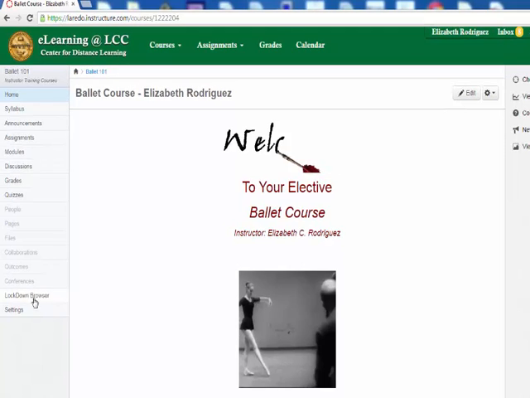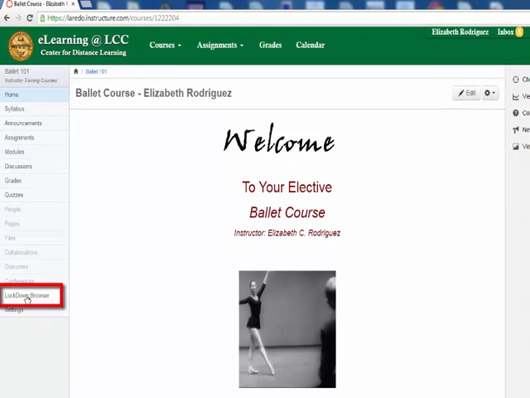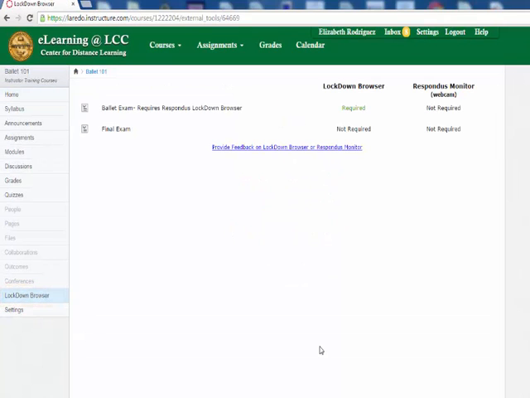So go ahead and click on Lockdown Browser. That will take us into the dashboard for the Lockdown Browser and the Respondus Monitor. And so the exam we're going to go ahead and modify today is our ballet exam. As you can see, the Respondus Lockdown Browser has already been applied.